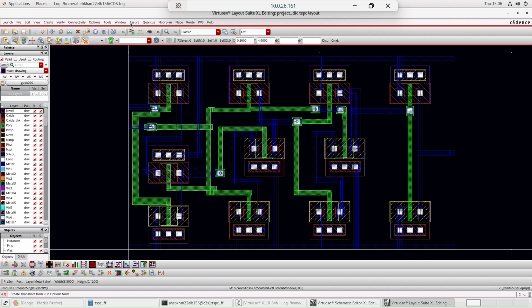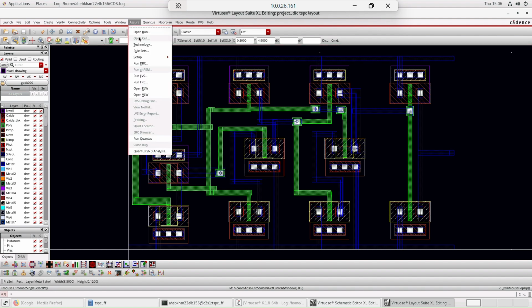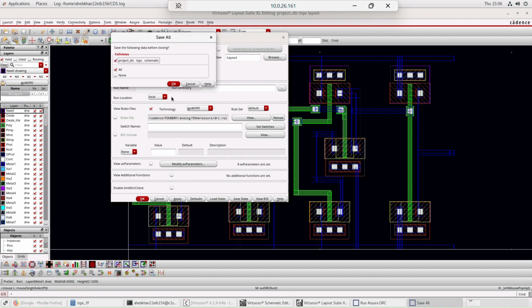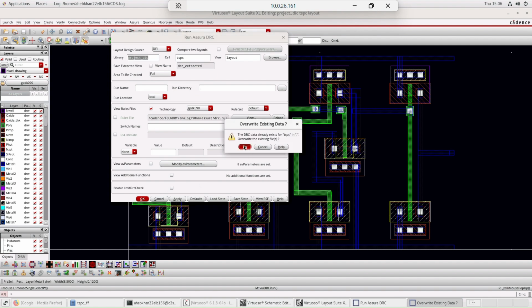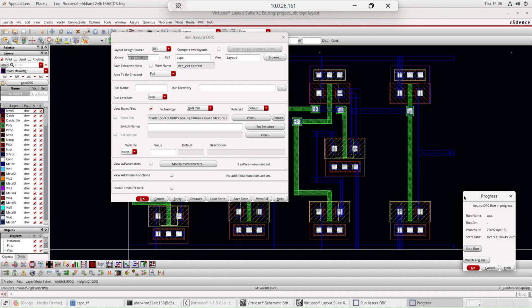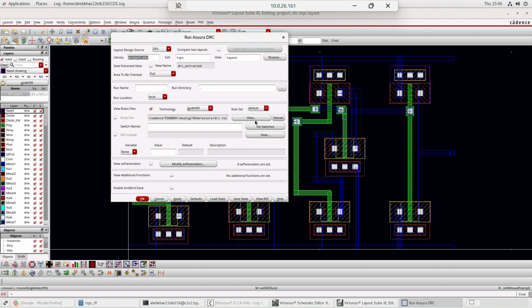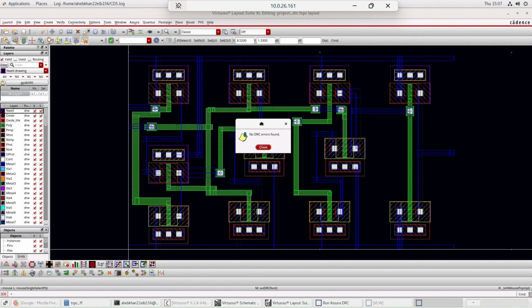Layout follows schematics. The next part is you go to Assura and you run a DRC check. Okay, you go to DRC, you select your technology, GPDK 90 nanometer, then you can apply. Okay, so the DRC runs and checks. Now see, DRC plays a very important role. Press yes: no DRC error found.